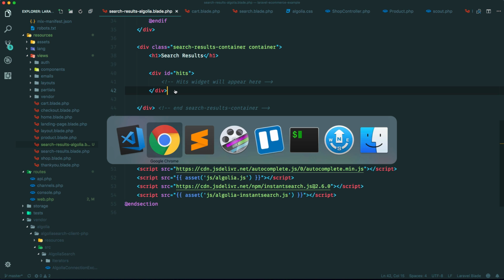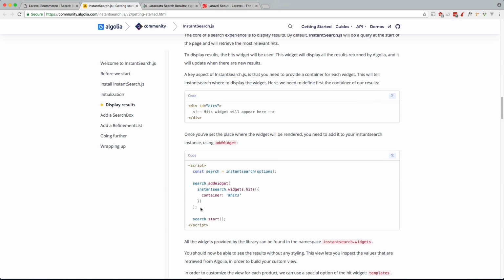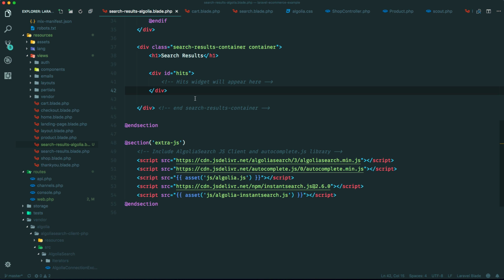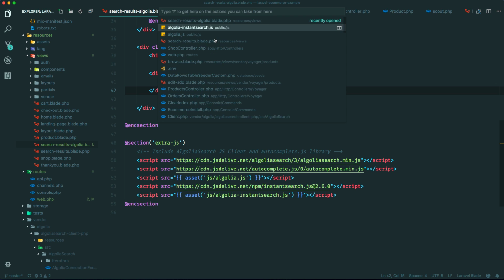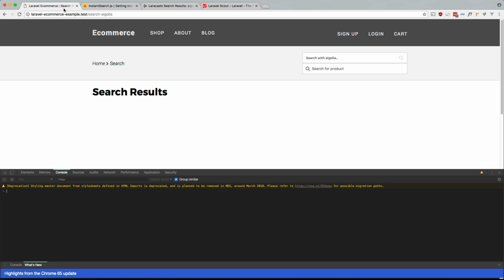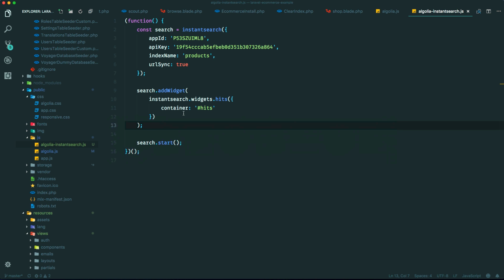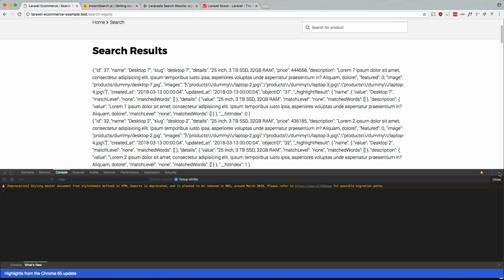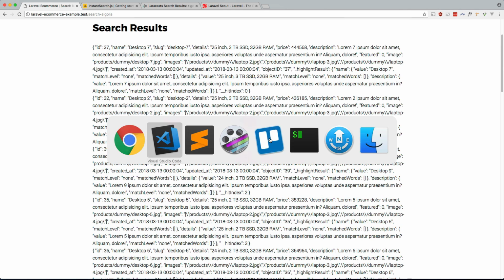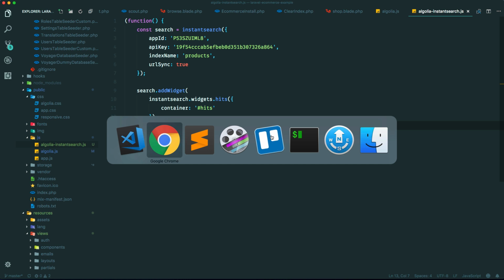Oh, sorry, we have to do one more step here. We also have to add the widget right here. So before the start, sorry, it should be in the JavaScript right here. And that should display results on the page. Cool. Okay. It's all in JSON right now, but we will make it show meaningful results. I think that's the next step.